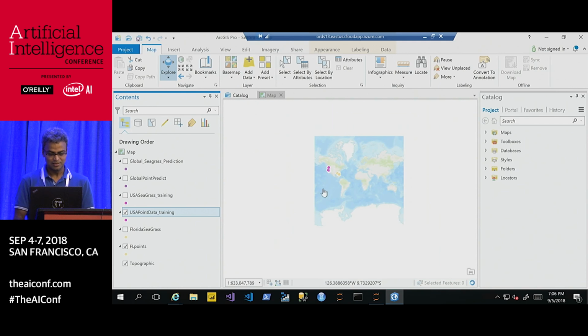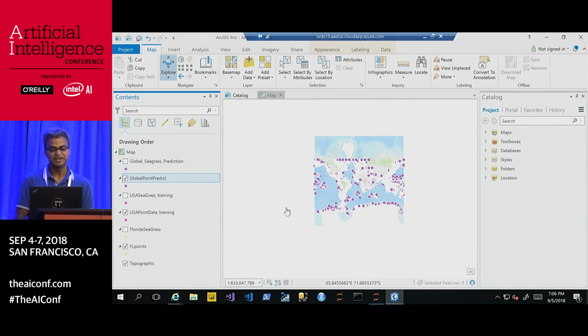But here, if you want to see it during the training, you have to actually select one of these, and then it will show where the predictions are and all these things. So this is being populated in real time from the training. So this is the last part of the demo, where I said globally where the seagrasses are likely to be, and this is the map that it has produced on the GDB.